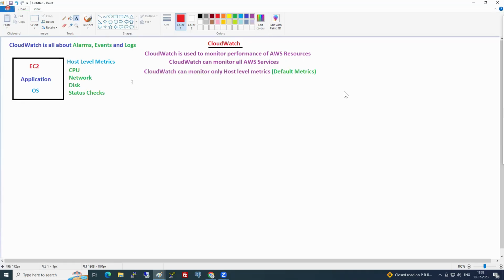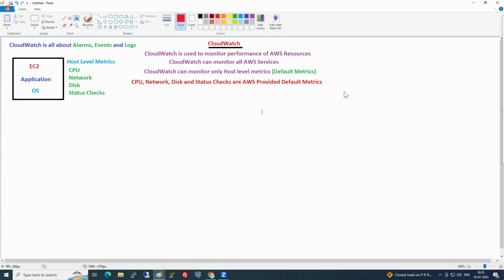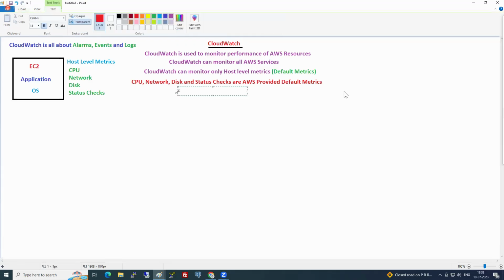So what are those? CPU, network, disk, and status check. Disk and status checks are called AWS provided default metrics. Okay, in these host level metrics or default metrics, do we have memory? Do we have memory in the host level metrics? No. So will memory come under the host level metrics? Answer is no. Will memory come under the default metrics? Answer is no. So this memory, we call it custom metrics.